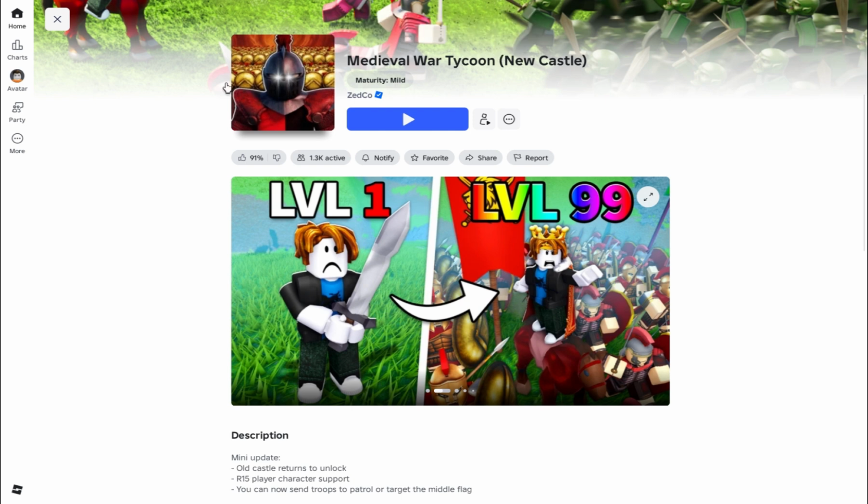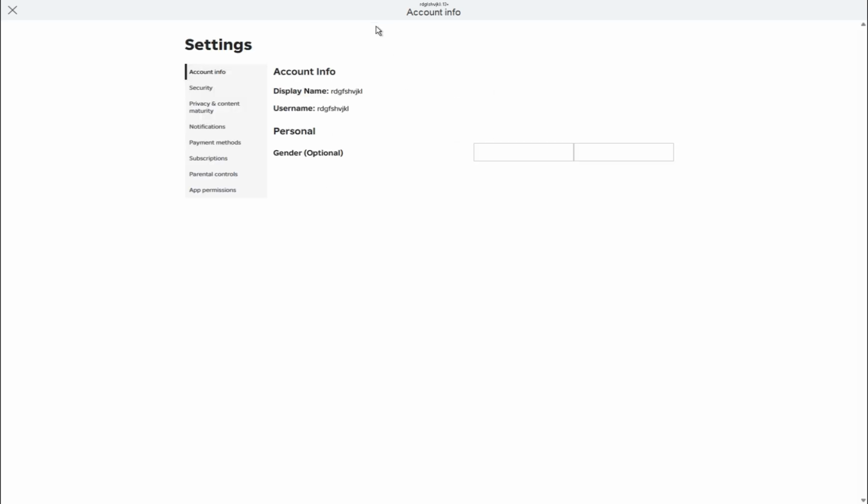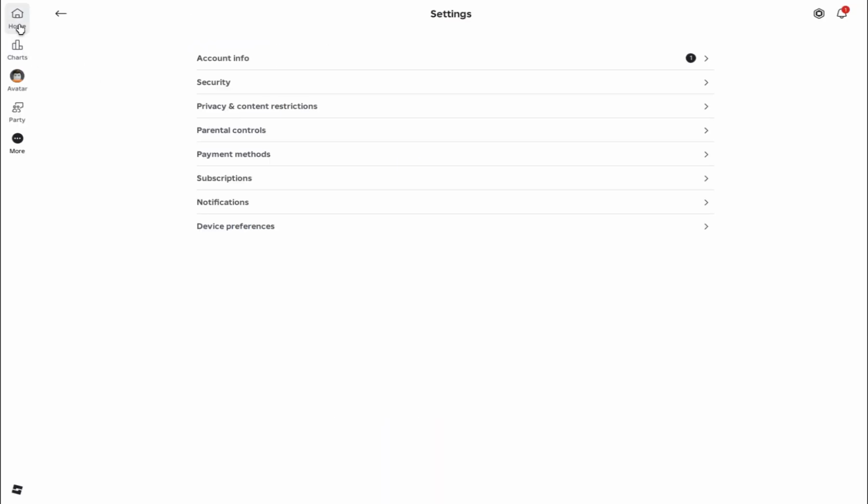Now, if Roblox is not letting you like the game, there are a few things you need to check. First, click on More and open Settings. Now go to Account Info. Here, make sure you've added an email address to your Roblox account. If you already added one, make sure the email is verified. Once your email has been verified, go back to Roblox.